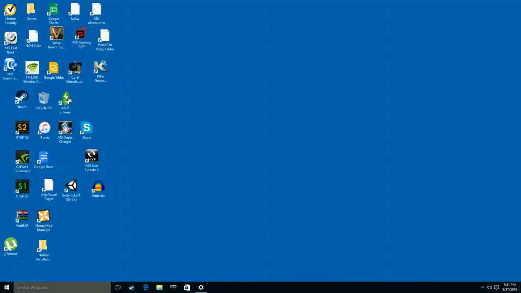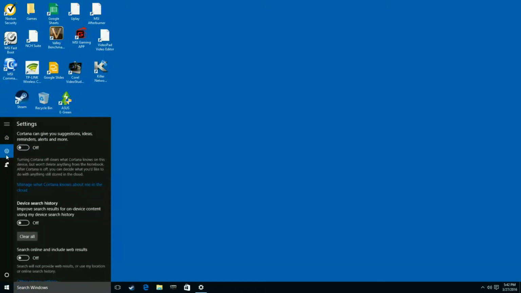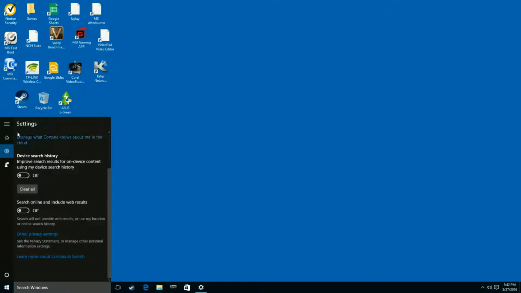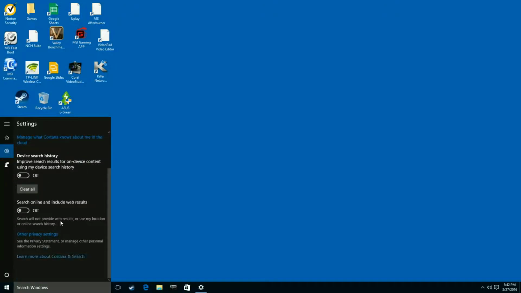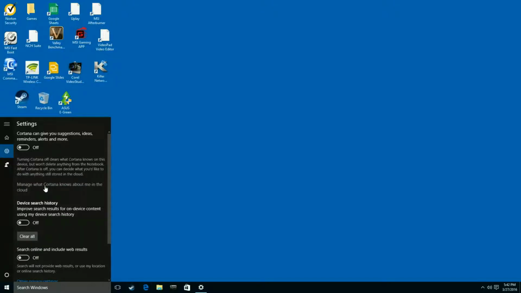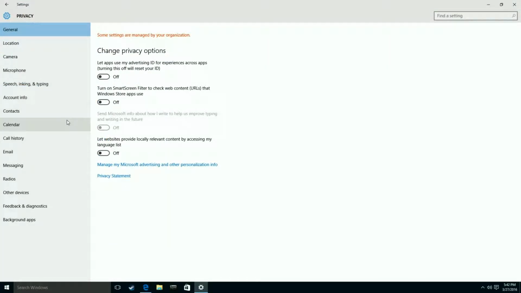So, how we do this, and this is the only thing I have not done yet. There should be settings for Cortana somewhere here. Yep, settings. Okay, so you disable all the Cortana settings. Manage what Cortana knows about me in the cloud. This is the only thing, guys, I actually have not done yet here. Clear all. Okay, so just disable Cortana, guys. It's not that big of a deal.